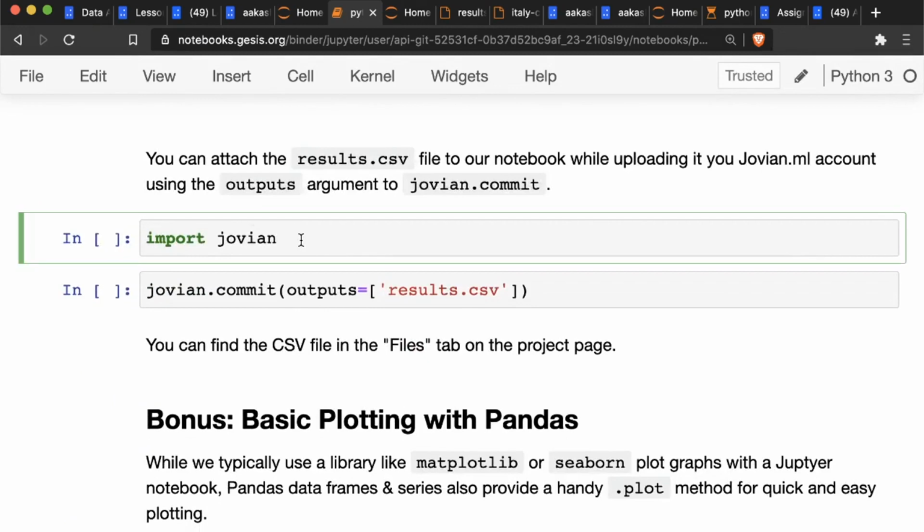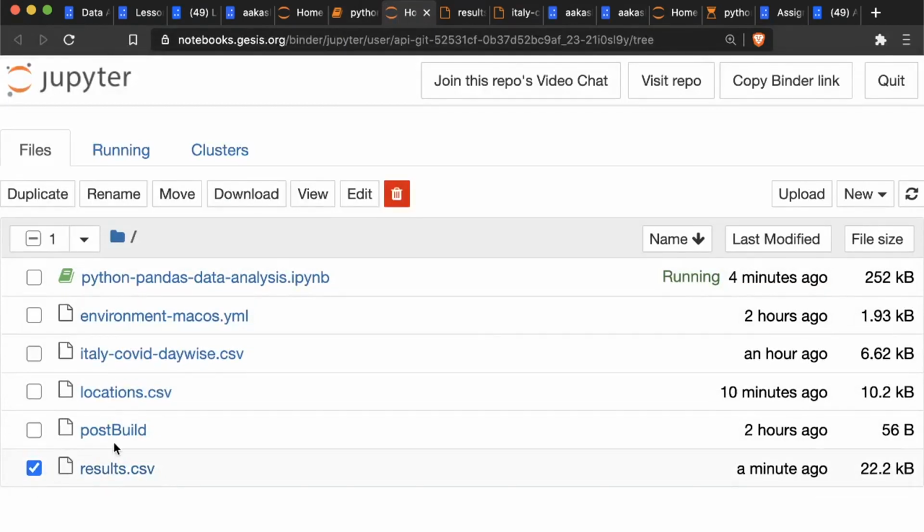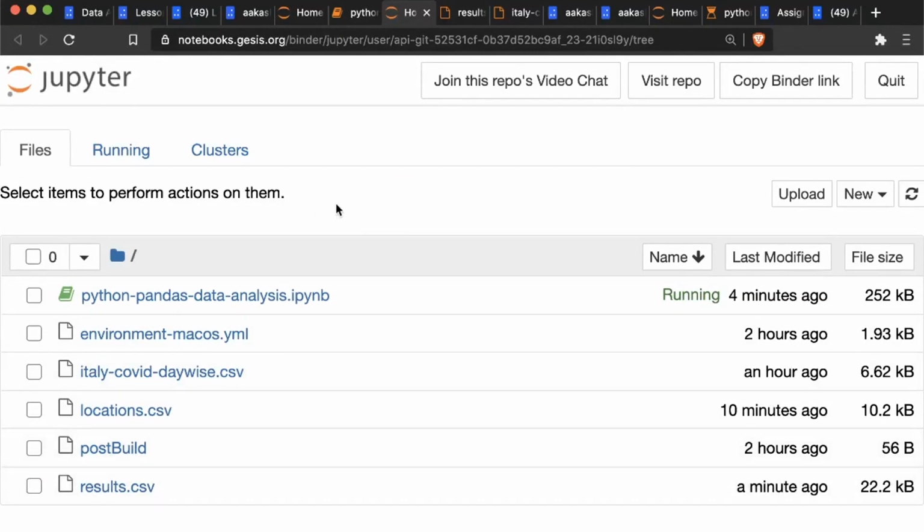Now, one thing you can do is simply download this file. You can select results.csv and click download to download this to your computer. And by the way, you can also use the upload button to upload files from your computer. So if you have a CSV file sitting on your computer and you want to upload it to Binder, then you can just click the upload button and select the file instead of using the URL retrieve method to download it from an online URL. In any case, that is one way you can keep the file around.